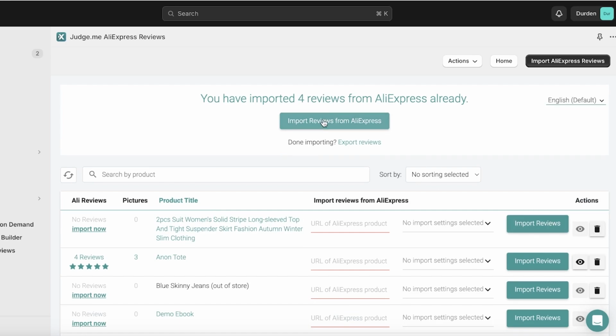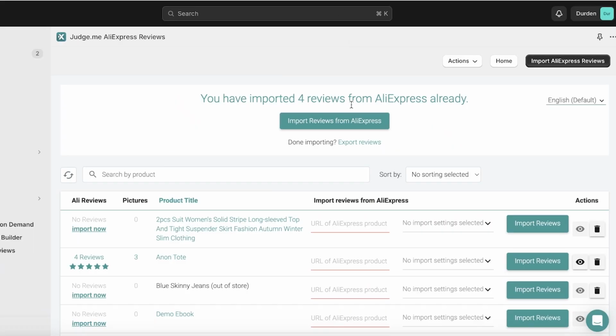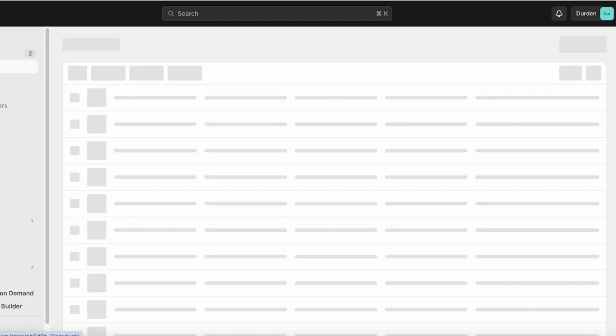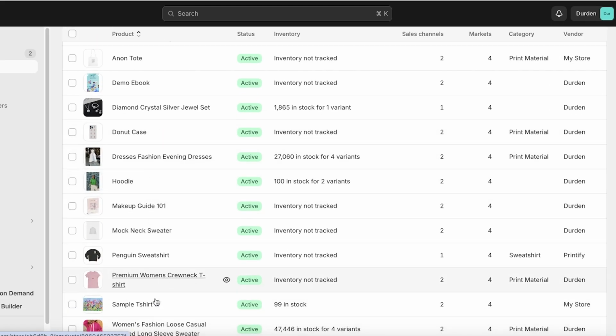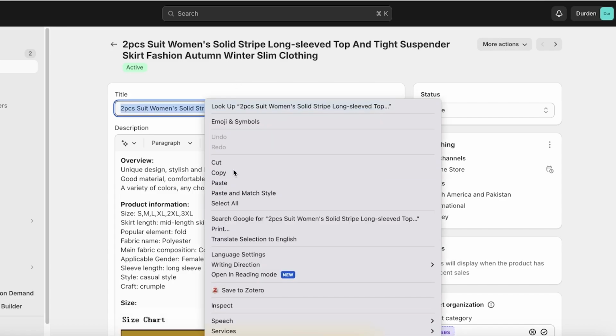So let's say I want to begin importing for a particular product. I would open up the reviews I want to import first. So I'm going to click on import reviews from AliExpress. Now, before I actually import those, I'm going to take a look at some of the products that I actually have that might be from AliExpress. So probably this one is from AliExpress, so I'm just going to copy this.